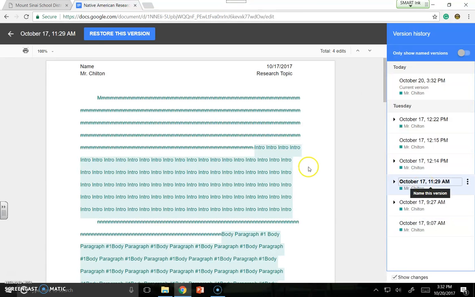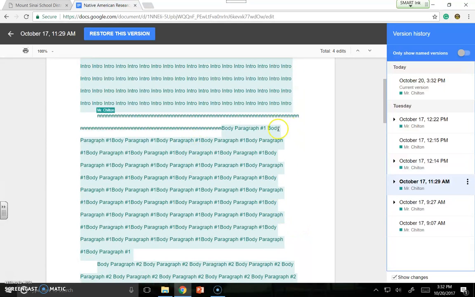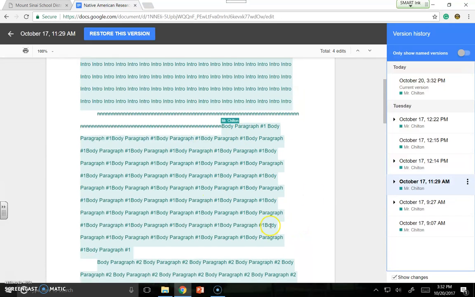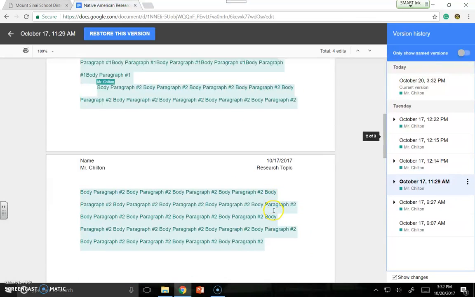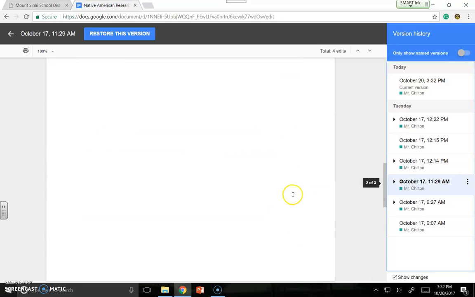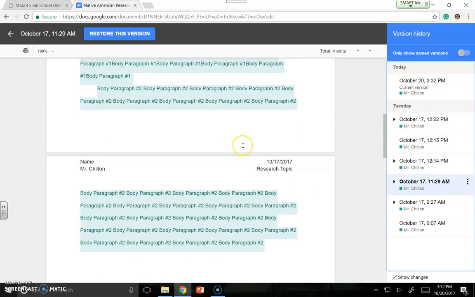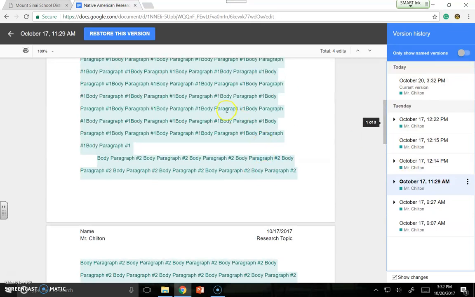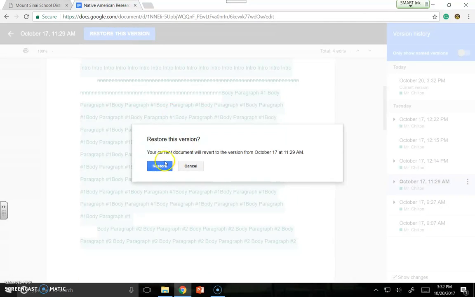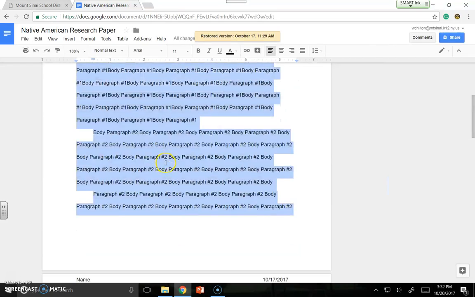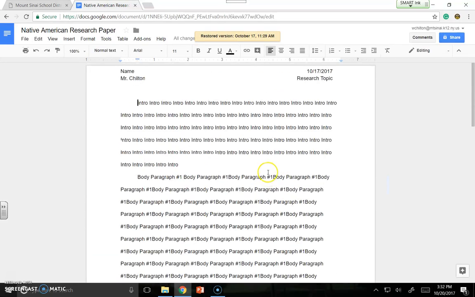Then I decided, you know what? I'm going to get rid of all these M's, and I'm going to use intro instead to stand for introduction. I got rid of the N's, and then I typed in body paragraph 1 a whole bunch of times. So I can restore this version of the paper. I didn't really like the fact that I had ends on the second part of the page. So I'm going to go back to this, restore that version. Yep, I'm restoring that. And now this is the current version of my paper.